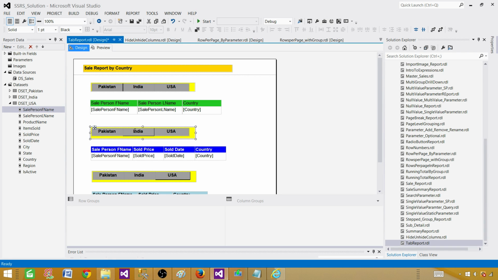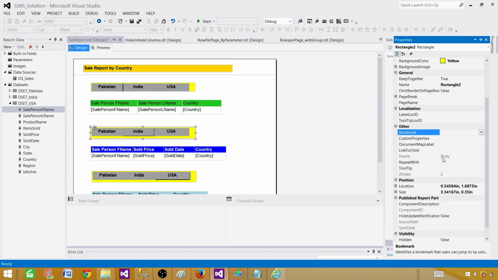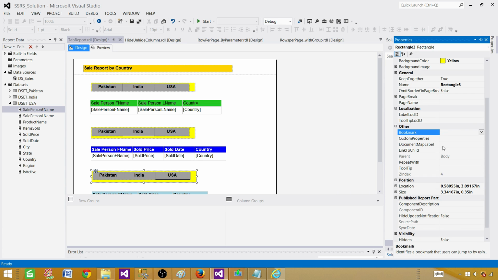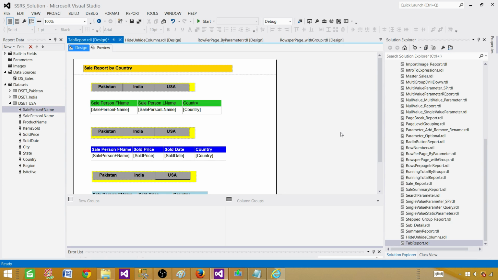And here for India, see the India button is pressed. So we are going to click on the rectangle, press F4, and go to the properties, and under the other section we have a bookmark. I'm going to call this rectangle India. For the last one, I'm going to click on the rectangle, press F4, go to the bookmark and say USA. Now we have given the bookmark names or values to these rectangles. The next part will be using those values.